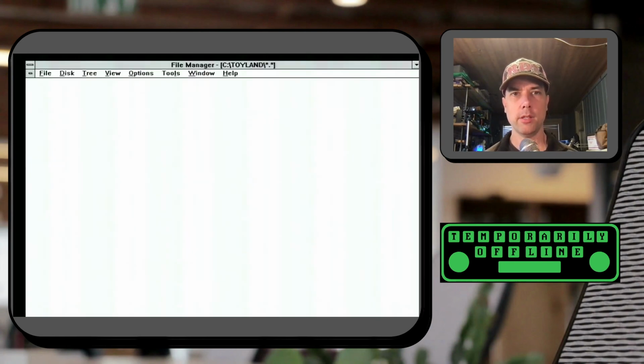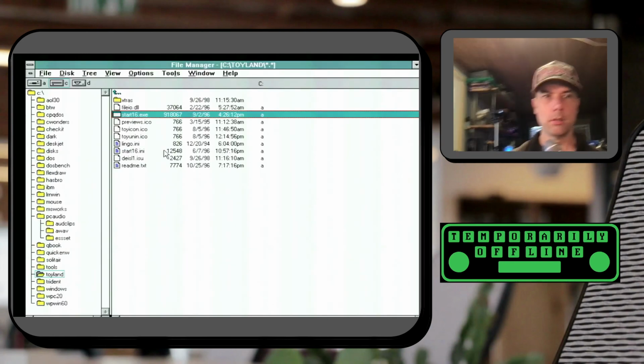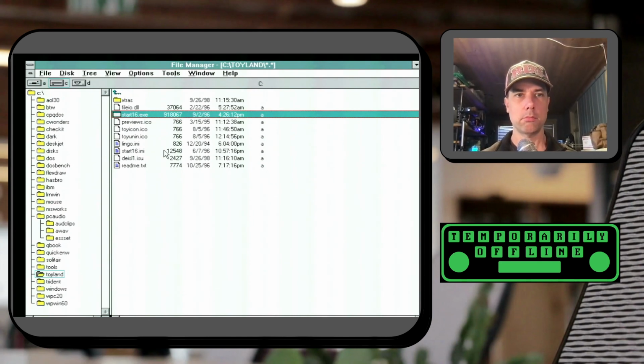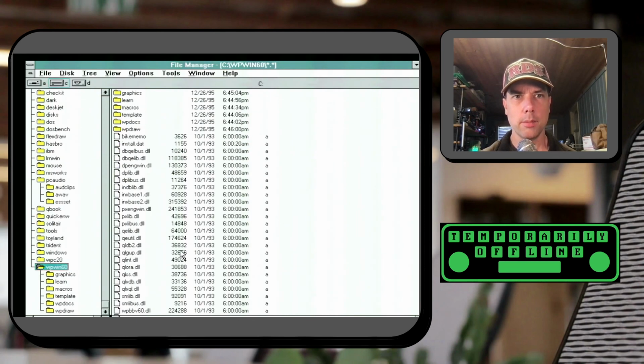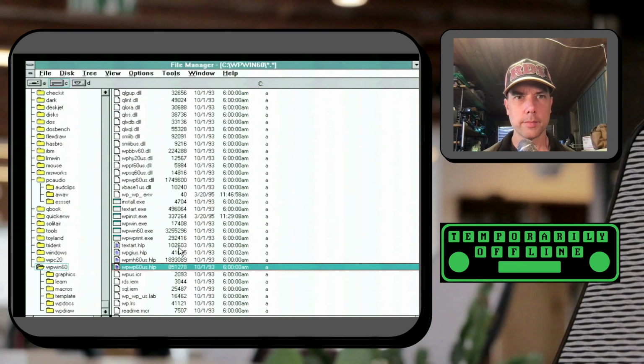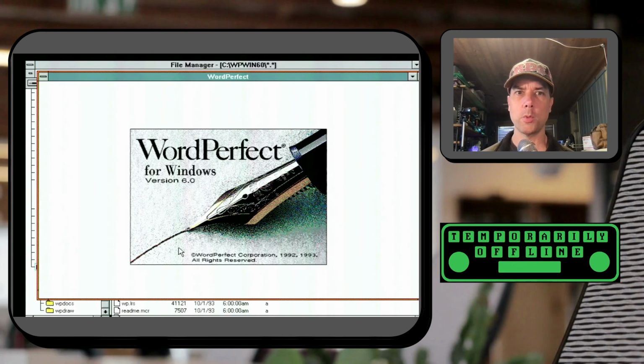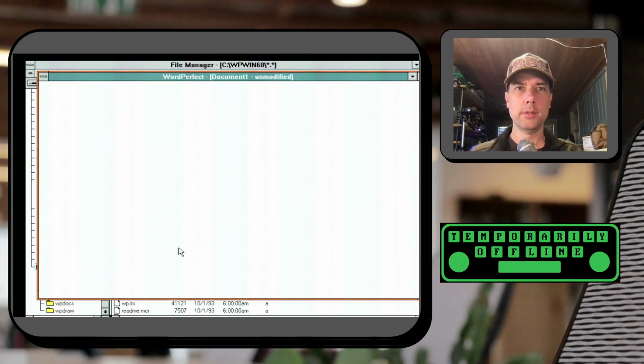Can't find required files. Well, they're right there. Oops. And then WP Win 60 is on here, but I did not see the program group to get it started. WordPerfect for Windows version. Oh, I remember this.